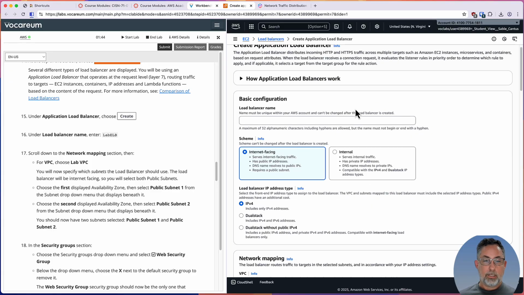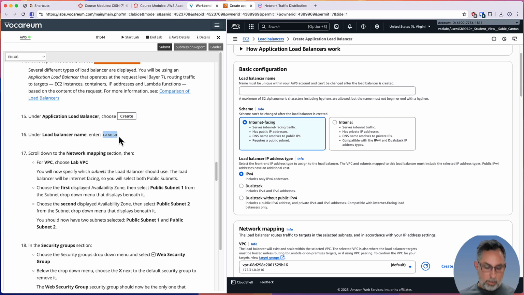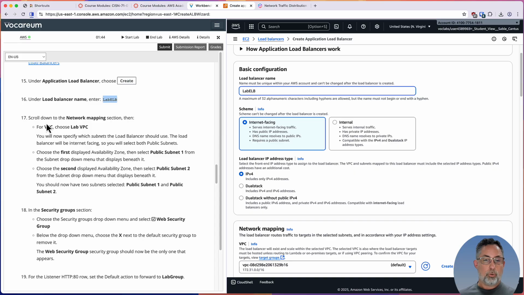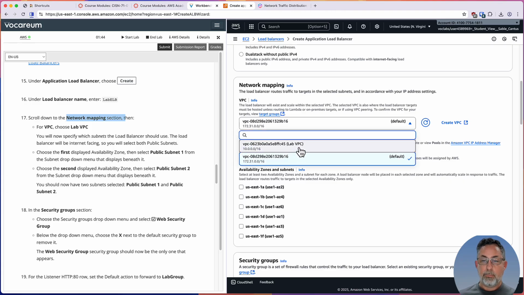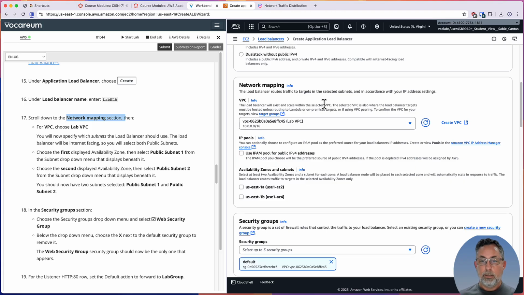So we've got our application load balancer. We need to give it a name. So we'll call this one Lab Elastic Load Balance. Okay. Then we're going to scroll down to the network mapping section. Here we go, network mapping. And for the VPC, choose VPC, Lab VPC. Now make sure you know, what does the VPC stand for again? You could pause for a second and go double check your knowledge and then come back.